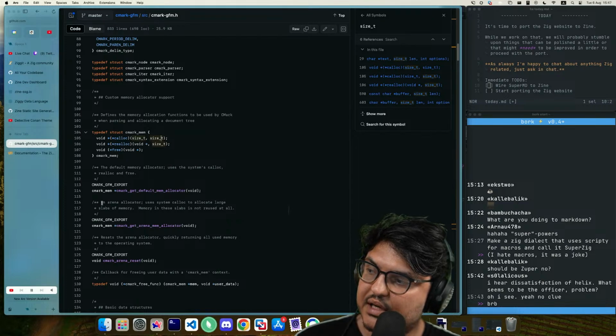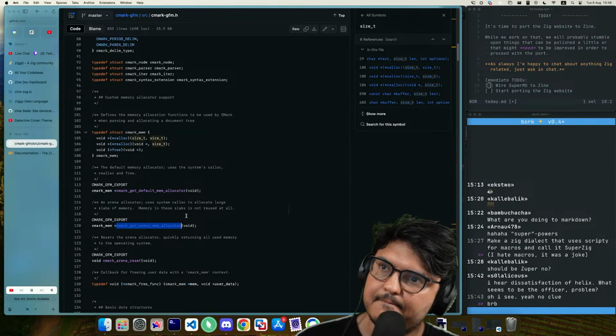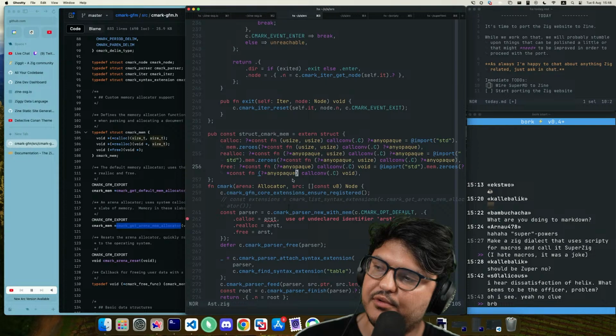Oh, but an arena allocator uses system calloc to allocate large slabs of memory. Memory in these slabs is not used at all. So in theory, we could say, yeah, use your own arena allocator. Wow. That would probably prove less painful than ham-fisting our own allocator interface into this interface.